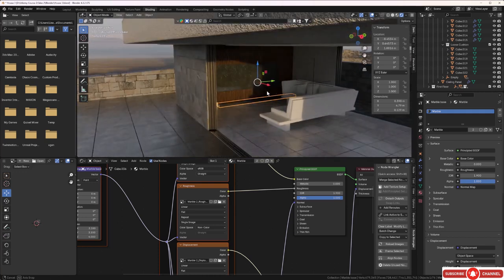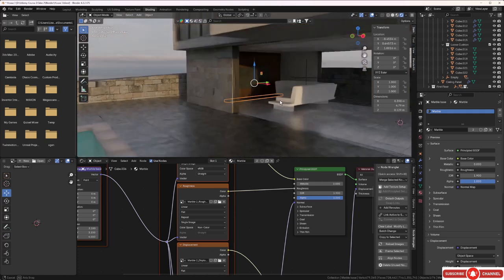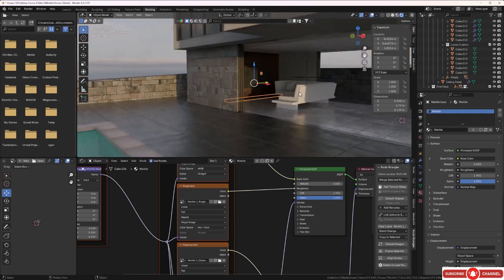Alright, so in the next lecture, what should we do next? Let's go ahead and do our sofa next. That'll be a nice thing to do. Let's apply our materials to our sofa.